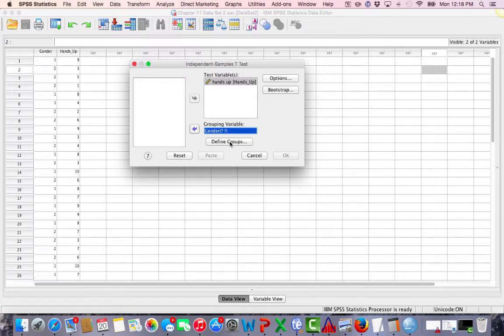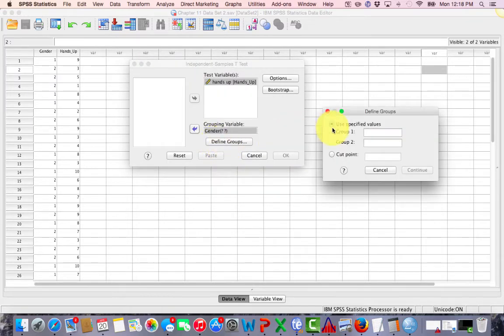Next, we have to define the groups. We have to tell SPSS how many levels of the grouping variable there are. It will not know this automatically. We have to set out the definition. To do this, we hit the Define Groups button, and all we're going to do is tell it what Group 1 and Group 2 are delineated by.